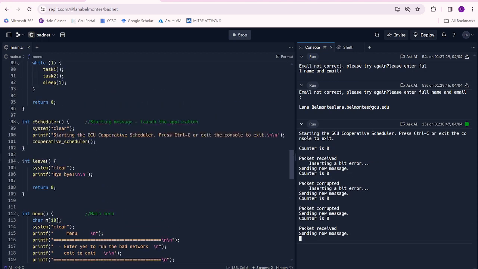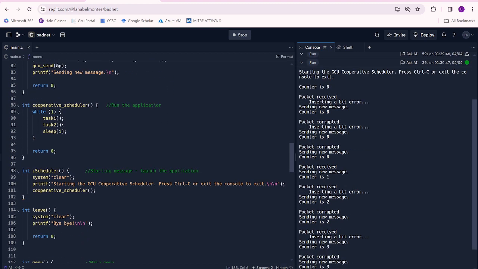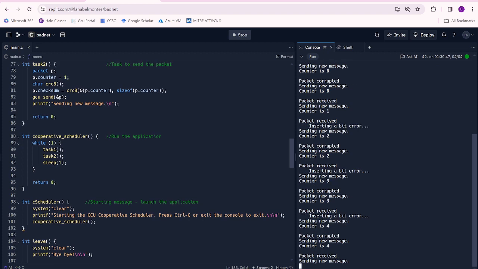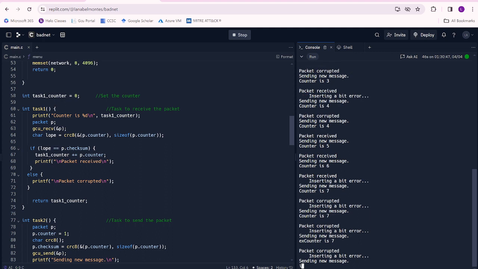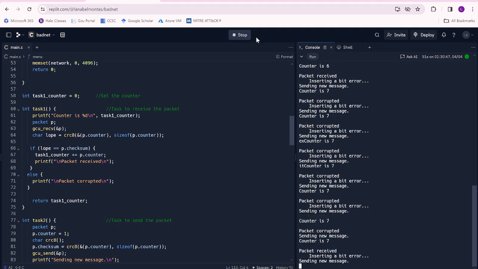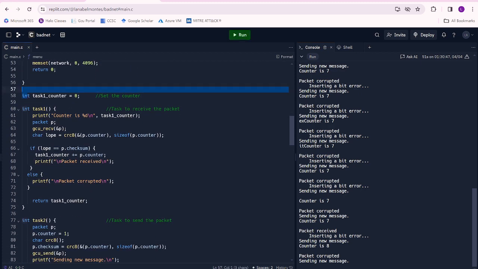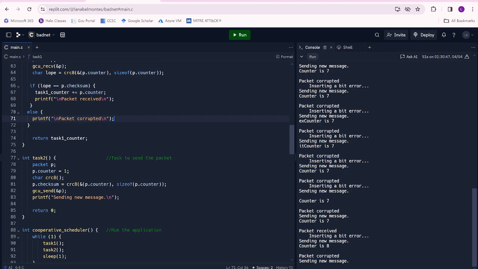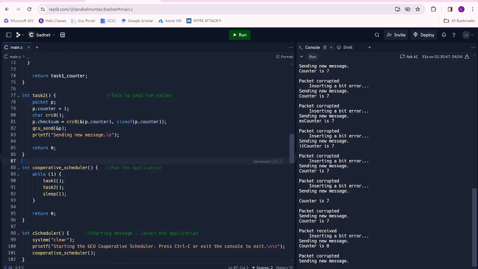Packet received, a packet was corrupted. Packet received, packet was corrupted. And a counter is going. So I'll show you exactly where in this it's happening. We'll stop that. We have the counter here, and this is where we are receiving that packet with the checksum, and it sends it out every single time.